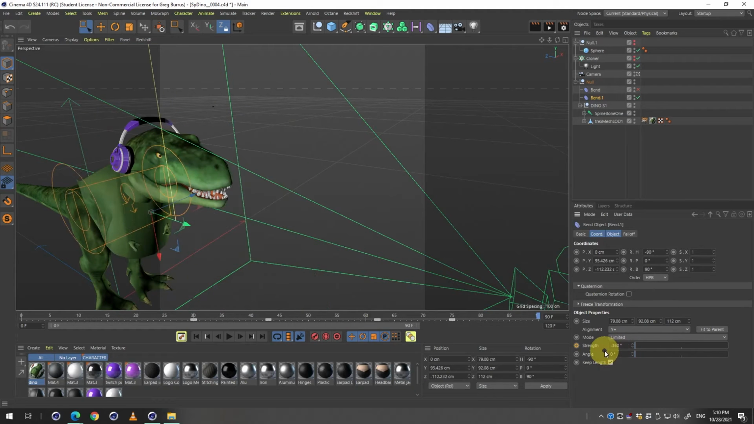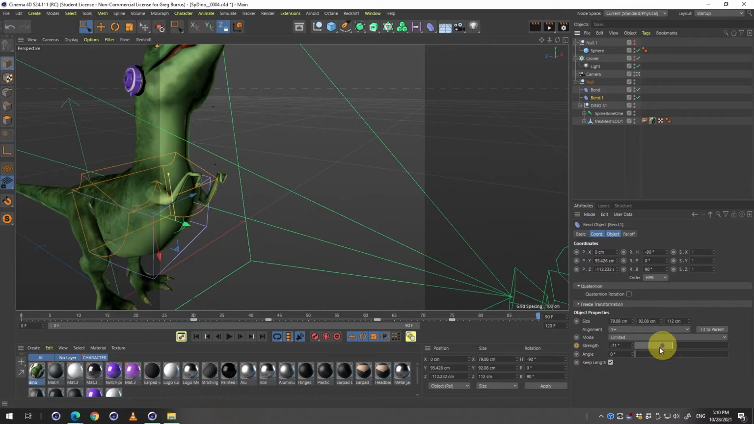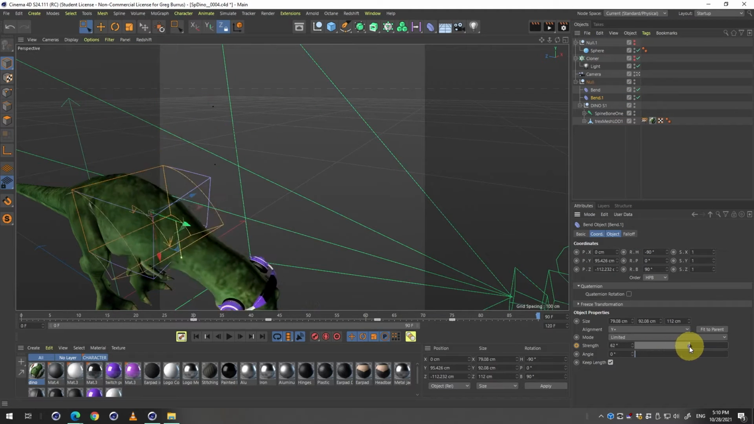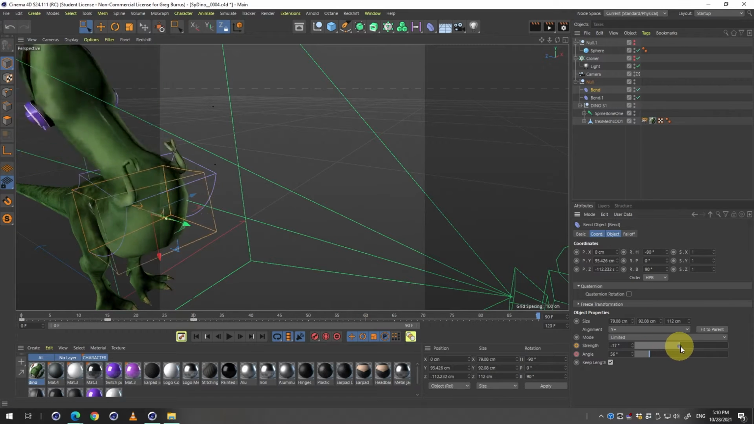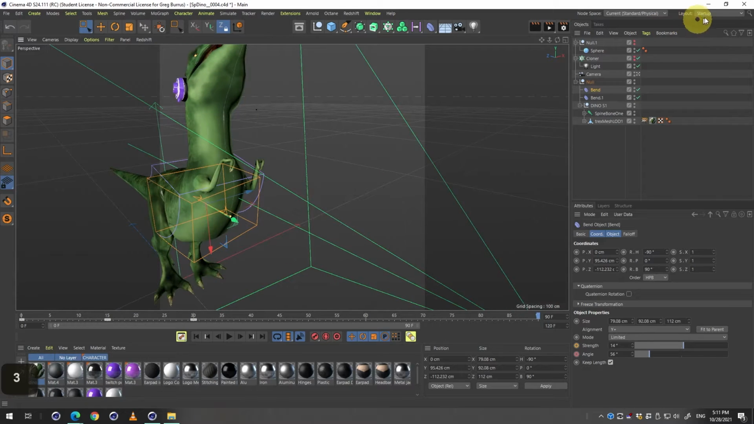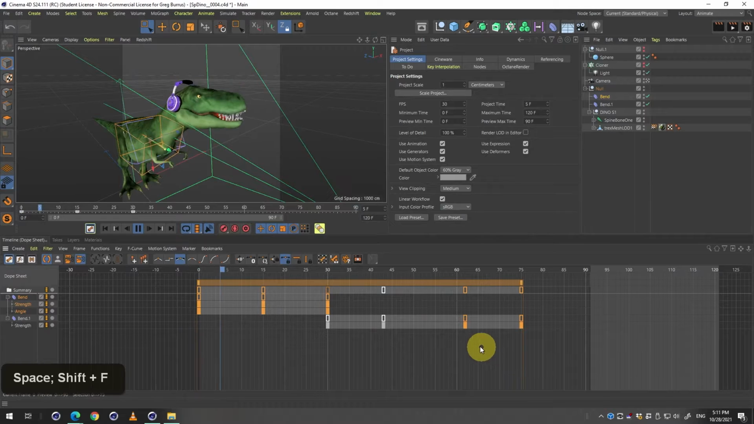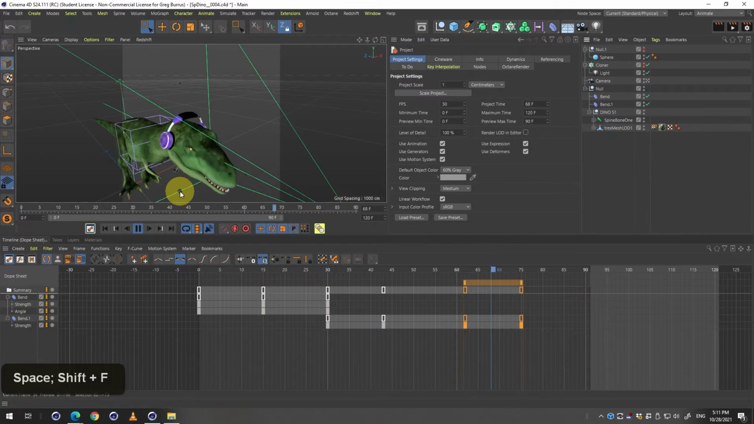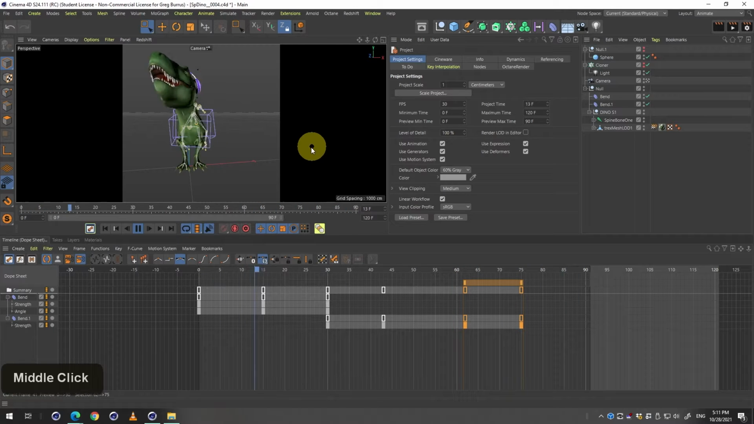You can see I can even bend it in on itself, and I actually have two of these bend deformers, one that controls the up and down and one that controls the left and right. Using these and creating different keyframes in here, I'm able to control the dinosaur to look like it's bopping its head to some music.